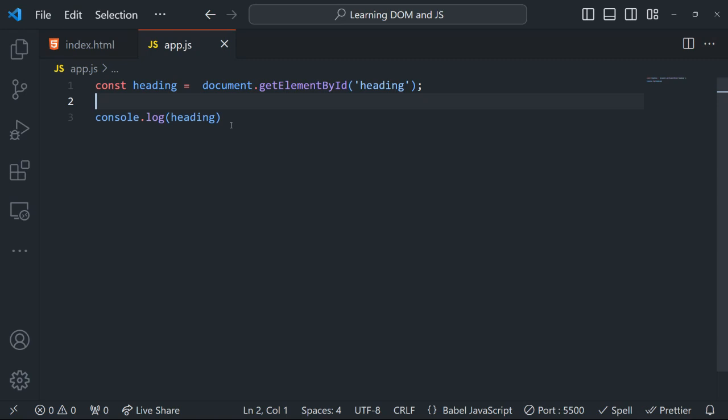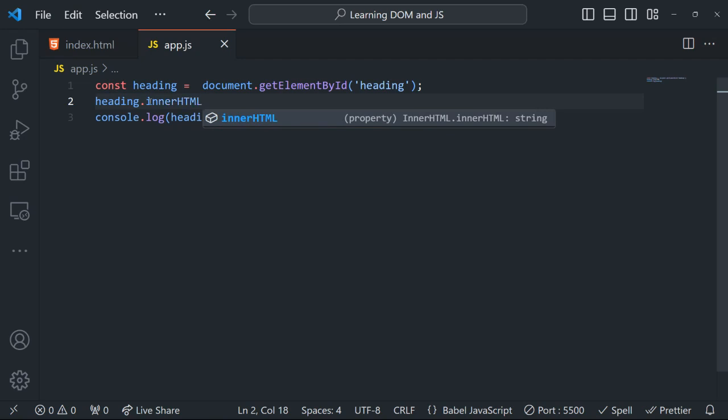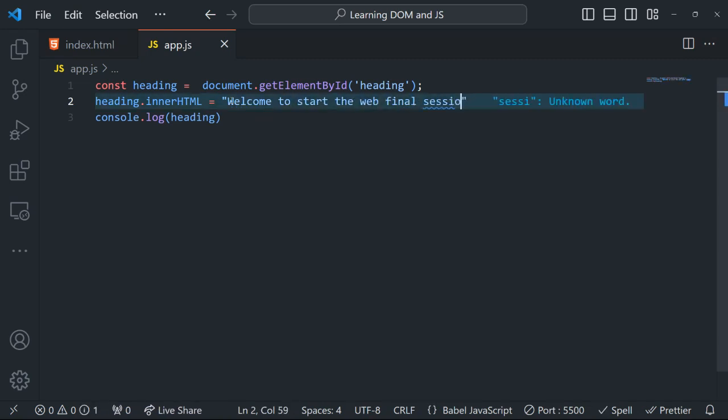Now what I'm going to do is use the heading variable that has been created above, and I'm going to use a property called dot innerHTML. Now I can pass some text. I will say, welcome to start the web final session. That's it, guys. That's it.